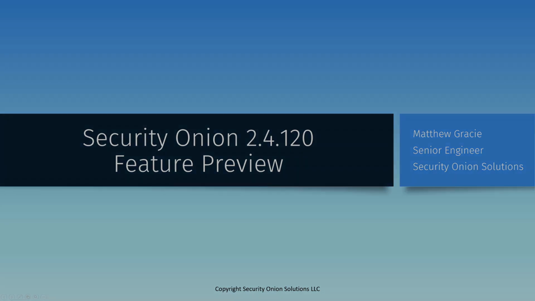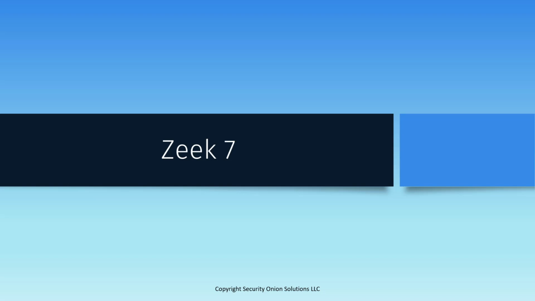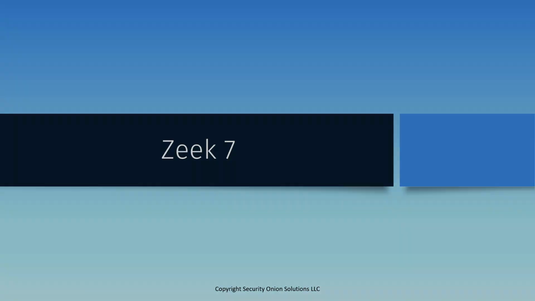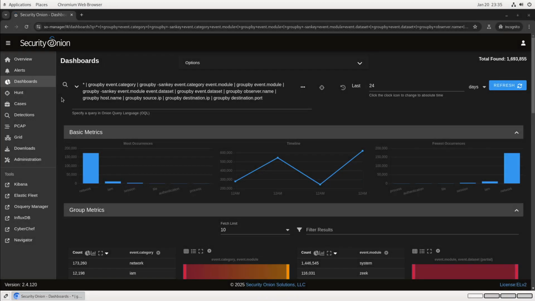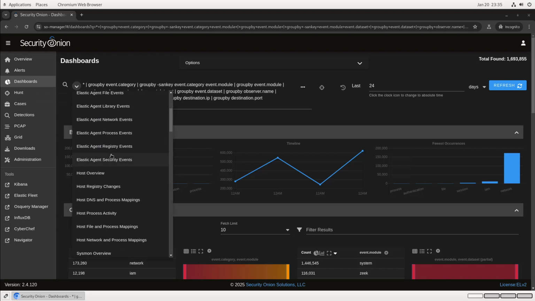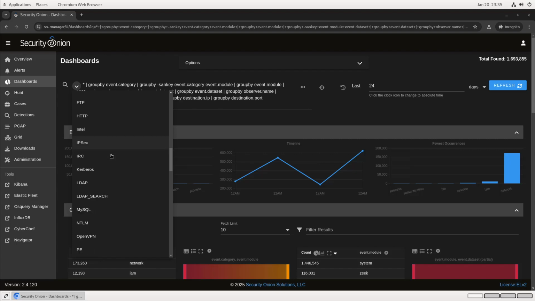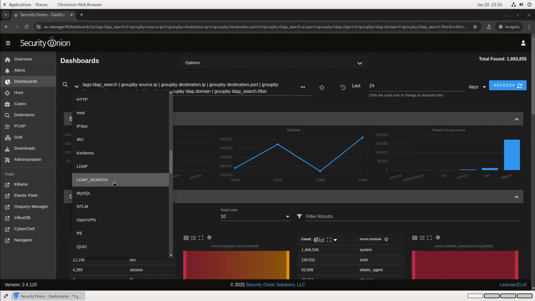Let's get started. The first major change in this version of Security Onion is an update from Zeek 6 to Zeek 7. This comes with analyzers for several new network protocols, which are enabled by default in 2.4.120. If your Security Onion grid is monitoring networks that carry QUIC, LDAP, HTTP2, or OpenVPN traffic, metadata about those network flows will be recorded just like the Zeek parsers you're familiar with from before. And, in many cases, we've included pre-built visualizations as part of our dashboards tool to help you sort and investigate this traffic.